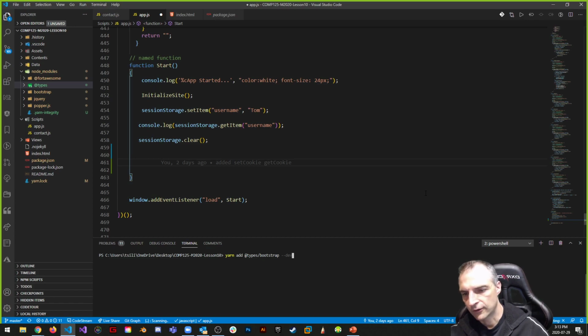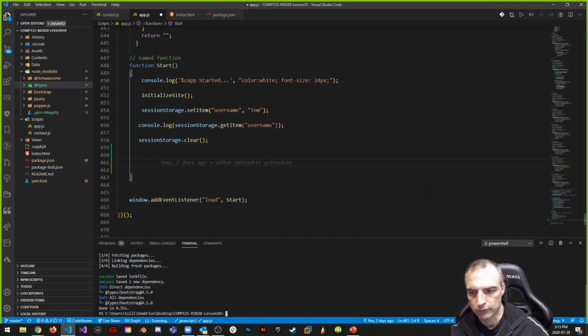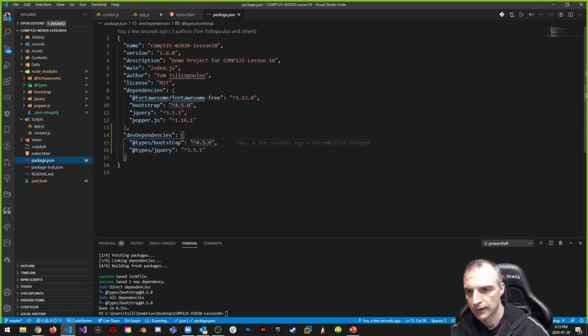And if I press enter, and if I typed everything correctly, then it'll go out and grab the latest version of Bootstrap, 4.5.1. Now notice if I go back to my package.json, the latest version of Bootstrap that I downloaded from a dependency perspective is 4.5.0, and so too is the dependency. This is good. It's important that these two things are the same.